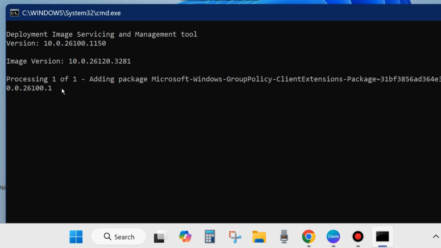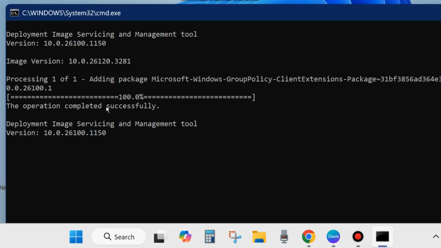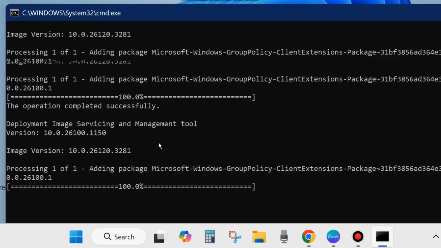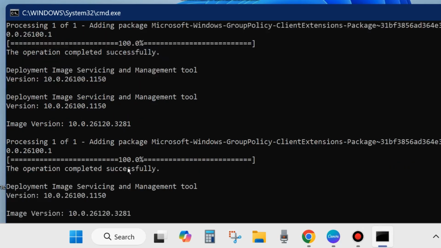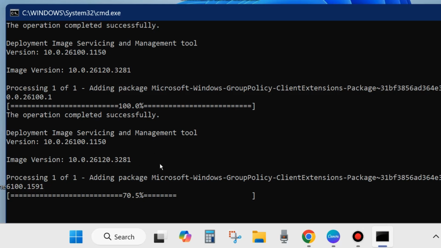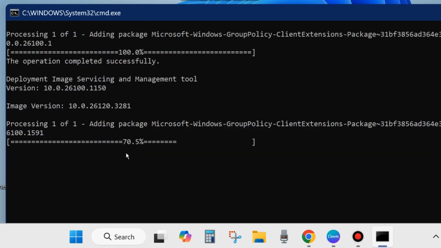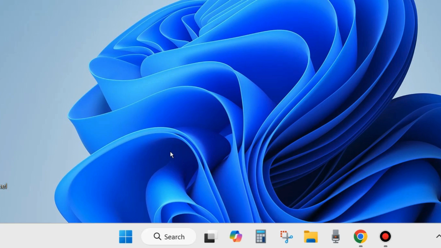It will automatically process the code. Wait till the successful completion of this batch file. Wait till 100% completion, and after that, don't forget to restart your system.